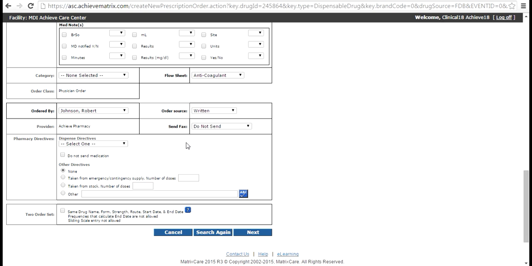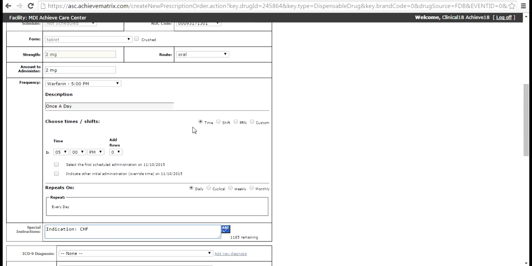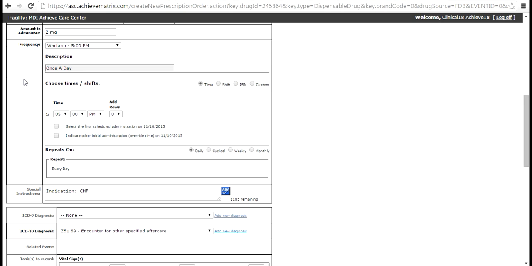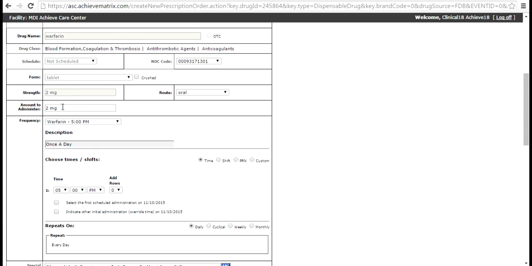But we're going to take one extra step on this order, and that is in the special instructions. I need to talk about the fact that this 2 milligram tablet is going to be given with a 2.5 milligram tablet to equal my 4.5 milligram dose. So again, up here in the amount to administer, 2 milligrams. That's it. Down here in the special instructions, this is where I'm going to say give with the 2.5 milligram to equal 4.5 milligrams. That's where we say the total dose, not up here.